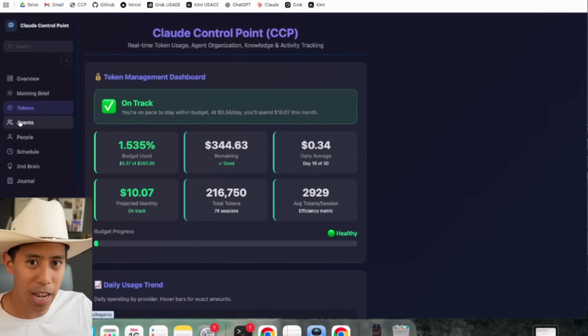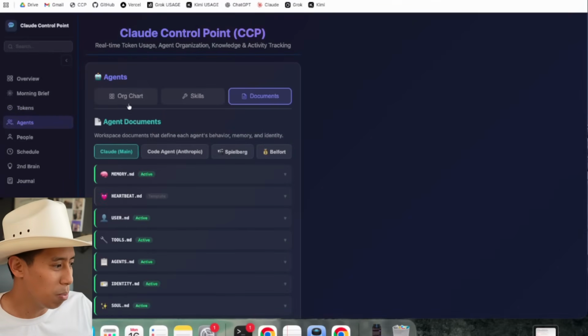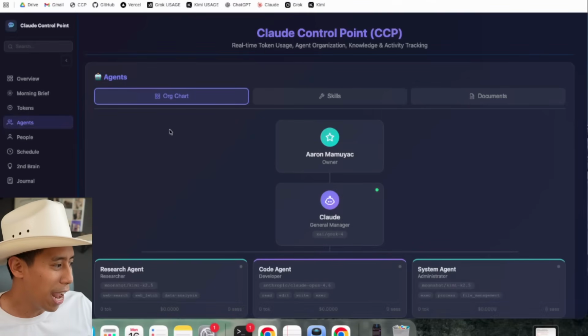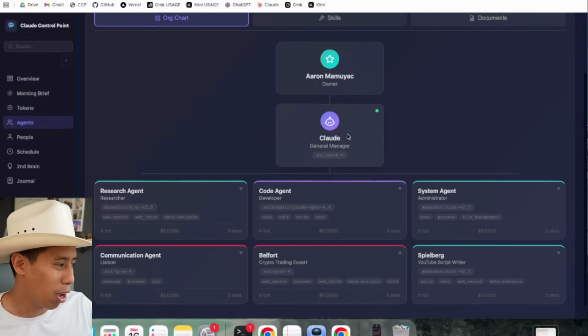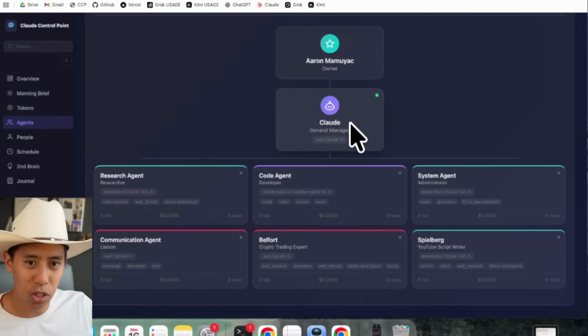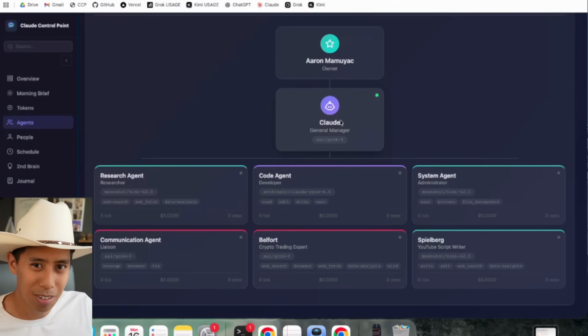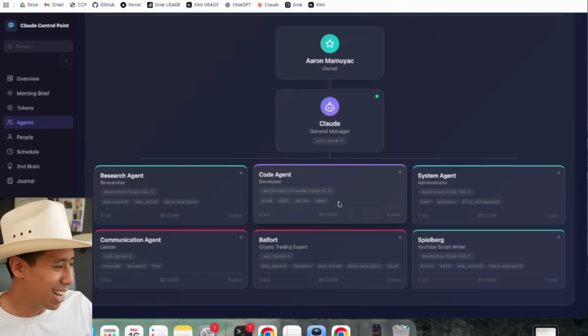The next tab is the agents tab. And this one's interesting because it starts off with the org chart, and you can see me as the owner, and maybe I should put some job descriptions there, but I know who I am. Claude is my manager. I'm not really good at naming things, so I just named him Claude after Claude. So these are my 6 agents that I'm using.